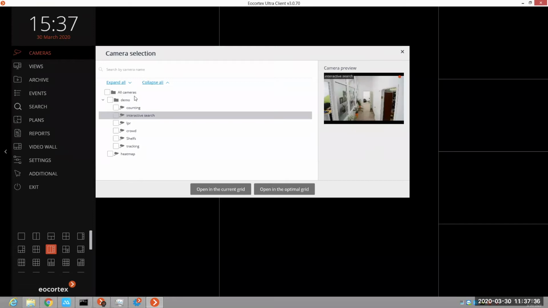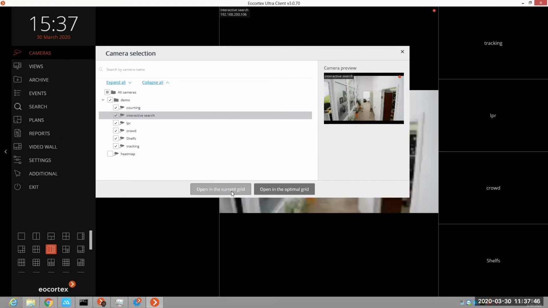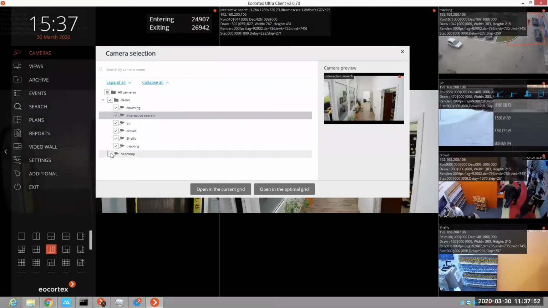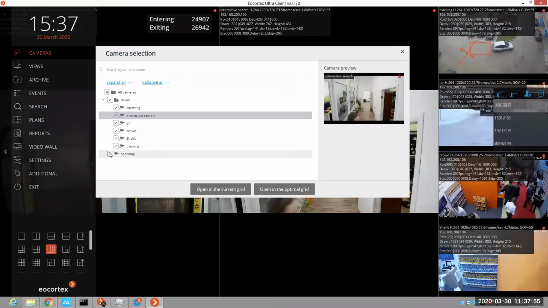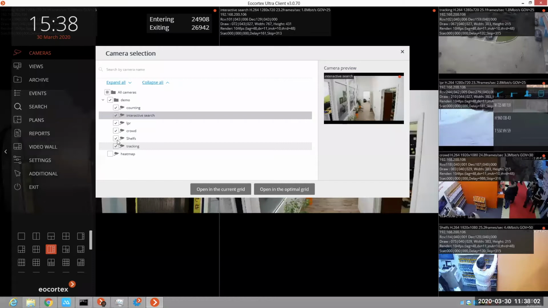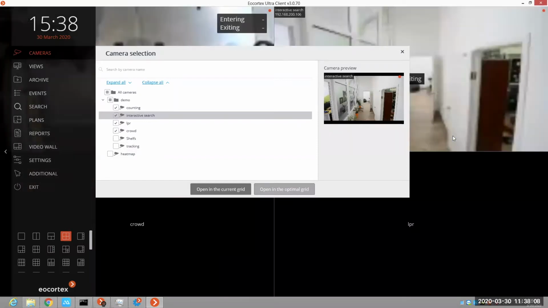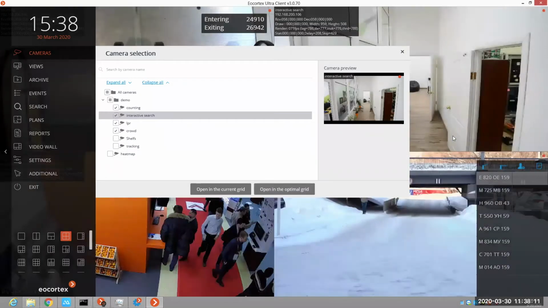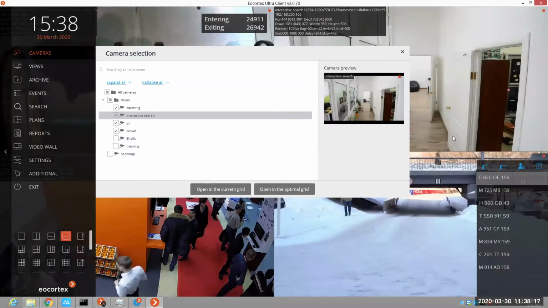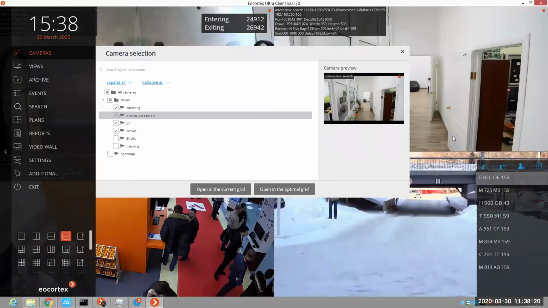And if we need to open several cameras, we just select, for example, all of them, and we can open them in the current grid. Right now there isn't enough space for all the cameras, so this camera was just cut from here. If we need, we can again select the required cameras. For example, we disable these three and select open in optimal grid. In this case, you can see that the grid of cameras is changing, and the system suggests the most efficient grid of cameras for your number of cameras.